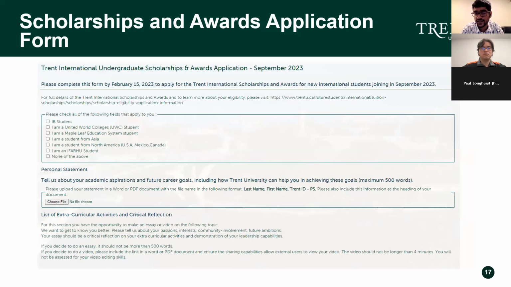I will go through each of the different sections of this form in detail. The first part is the title of the form, Trent International. The second part just reiterates what I said before, that you need to complete this form before February 15th and submit it on time, and it's only for undergraduate students who are coming in September 2023.